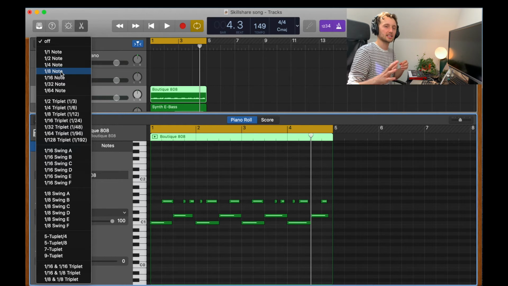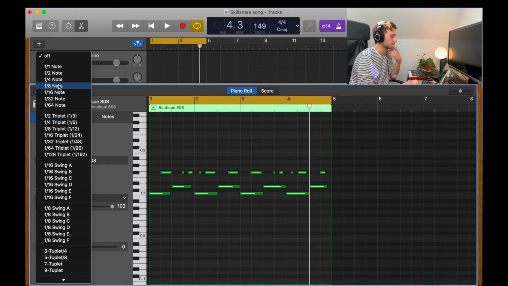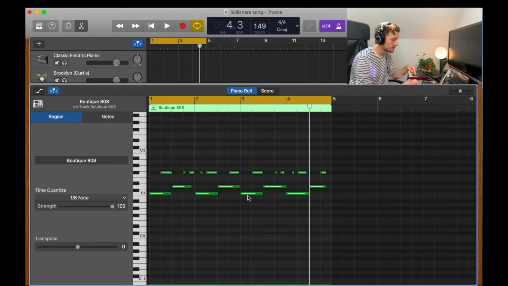I'm not going to get too into the maths of notes and beats, but most of the time you'll find it works best within 1/4, 1/8 or 1/16. So I'm just going to go for 1/8. And now you may have not seen that, but what the quantize tool just did there is it shifted all the notes into the right place. So it should sound like this.